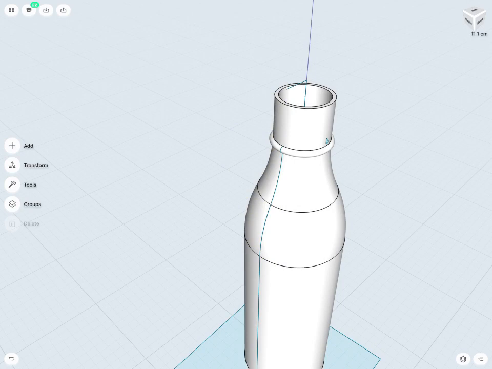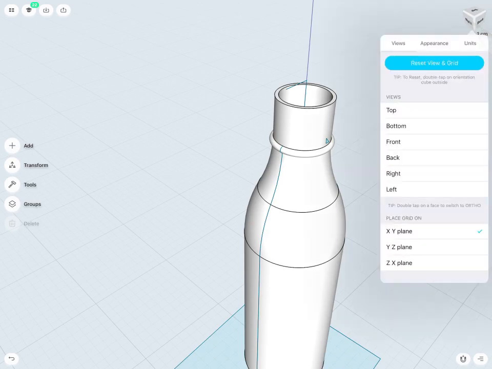Again, this works in a very, very similar manner when trying to create threads, and I can do this for internal or external threads. So let's say I want to throw in some external threads on the top of my water bottle container here. Again, I jump into a right view.